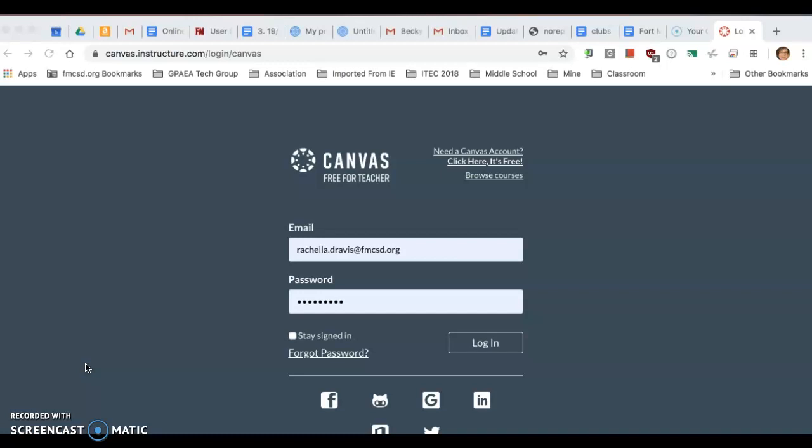So I want to go into Canvas as a teacher so that I can create a course, not as a student where I would be taking a course. So I want to create a course. So I'm going to log in to my free account. You can see that it's my email address and then my specific password. And up here you can also see here is the URL that can get you there also.